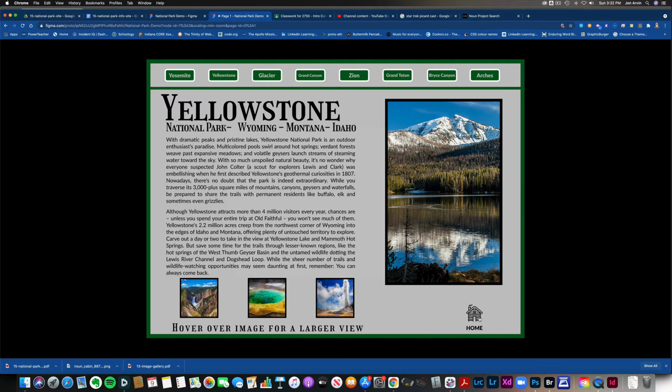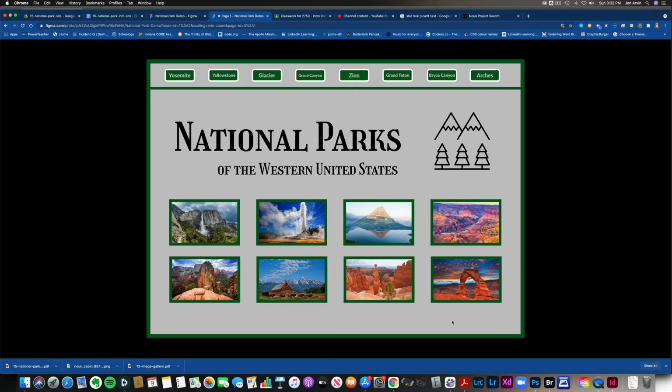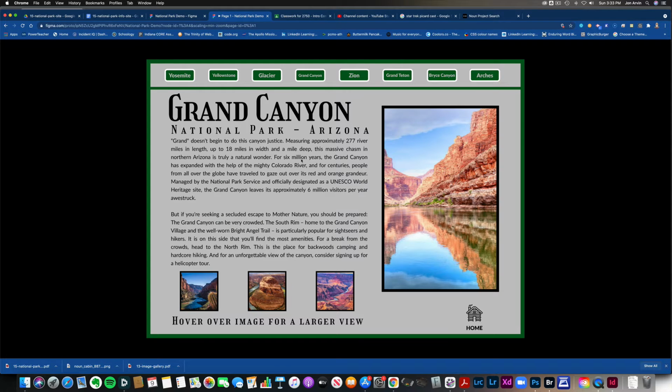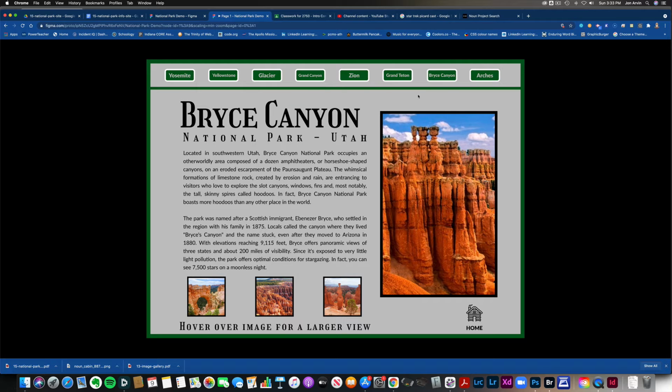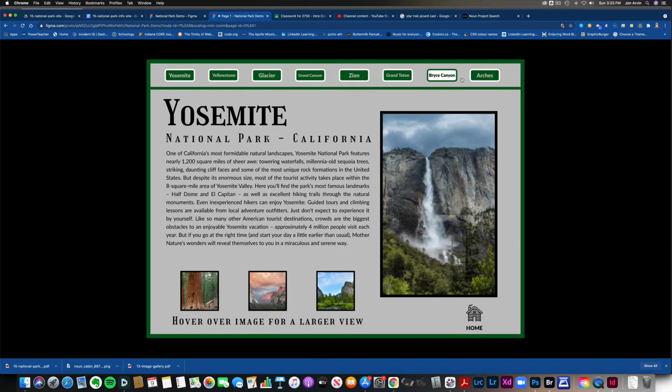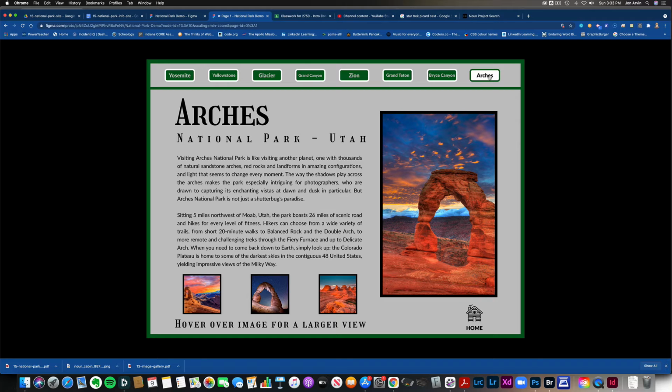And you'll notice down here on the park pages, I put a little home button down in the bottom right-hand corner. That's an icon that I provided for you. You've got a copy of it on Google Classroom. I made it so if I click that, I can go back to the home page. So I can navigate through this a couple of different ways. I can click on any park I want to go to, like Grand Canyon or Grand Teton or Bryce Canyon or Yosemite or Arches. And you'll notice all the pages look very similar.